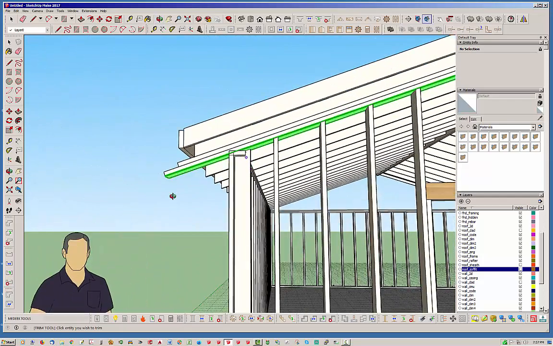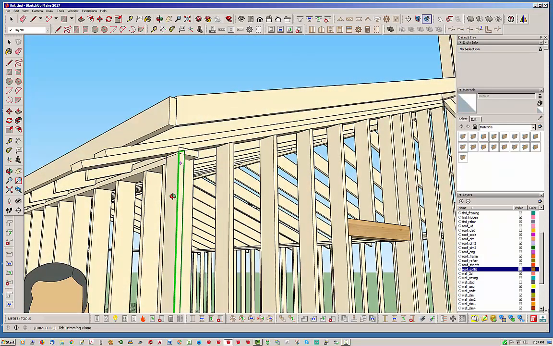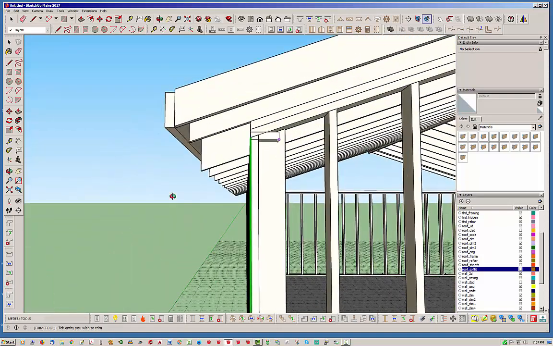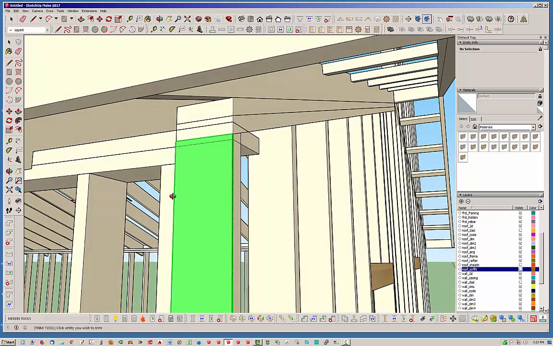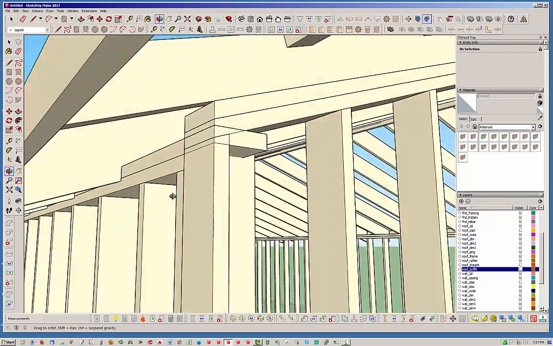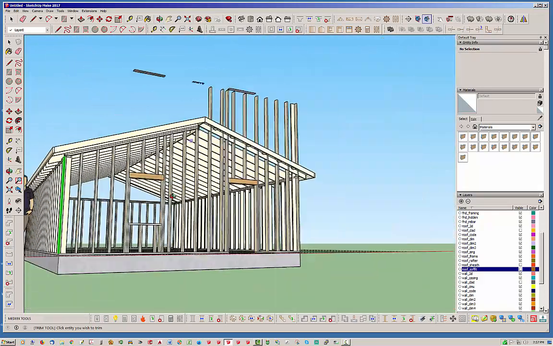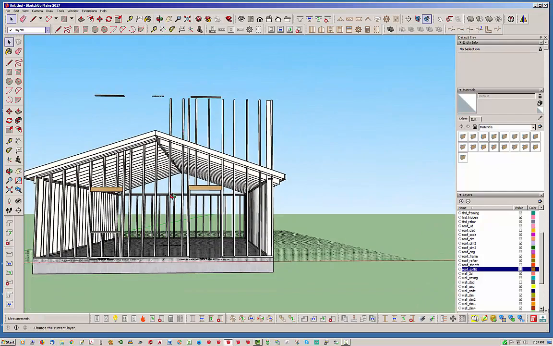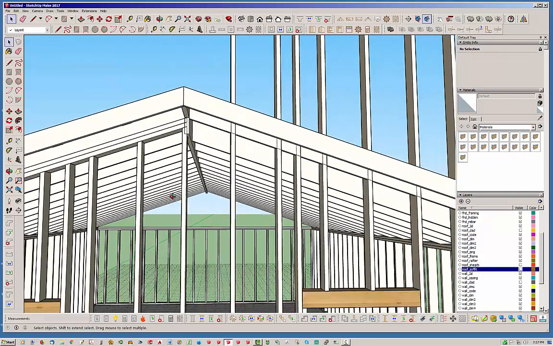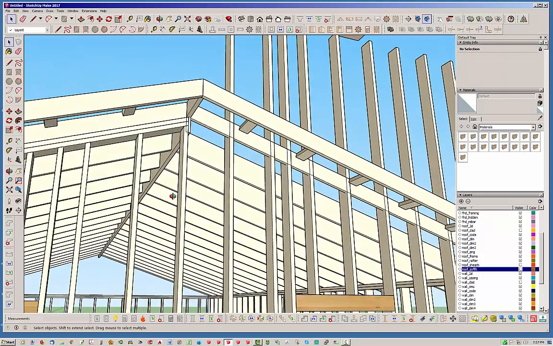Now we want to trim off the ends of that, so I'm going to hit escape again, select that face now, and then trim these two guys at the ends. Okay. And you can see this top plate extends beyond the wall. We could deal with that later, but it's not too big of a concern right now.